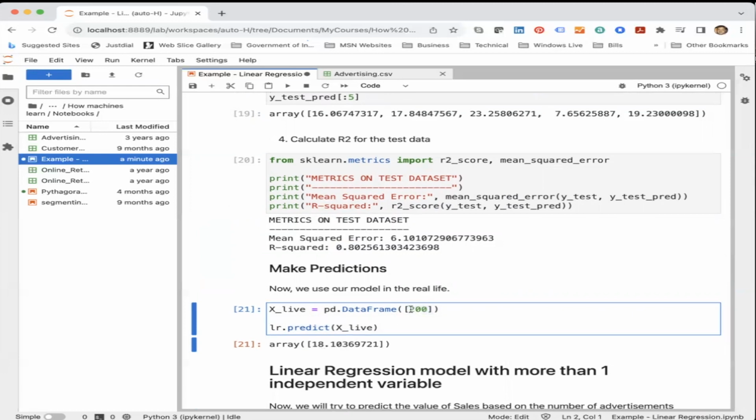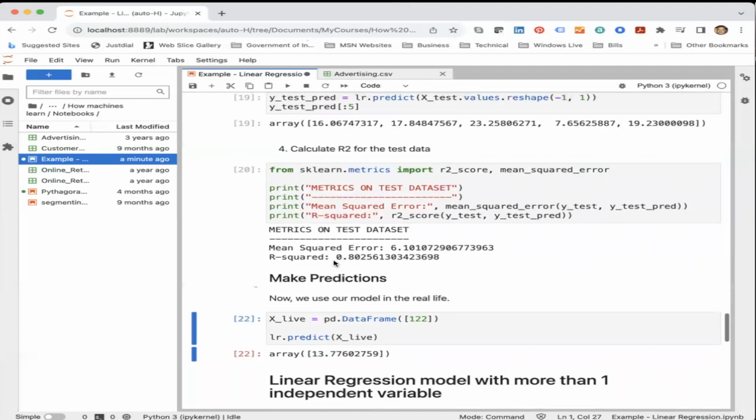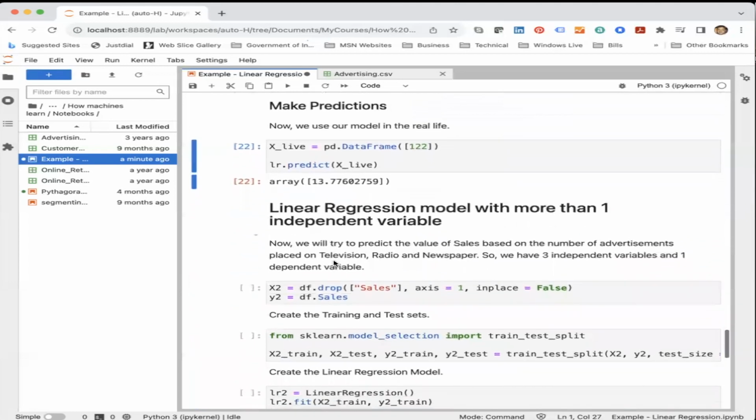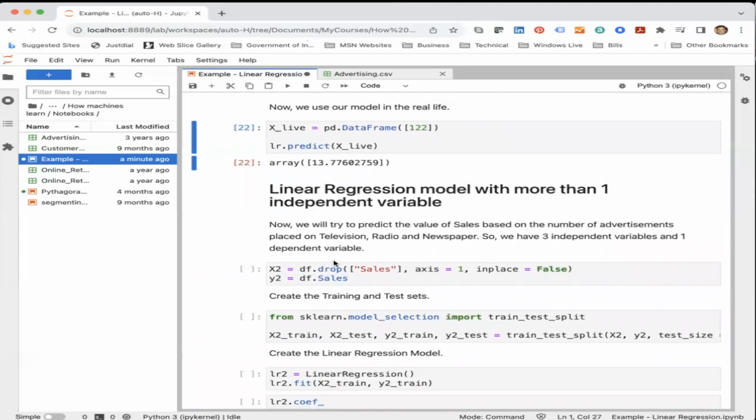So if I change this, let's say I make it 122, and see what it says. It says that if you place 122 advertisements on television, you can expect 13.7, about 14 sales. So there we saw how we can make a linear regression model using one independent variable. Next, let us see how to make a linear regression model if we have more than one independent variable.